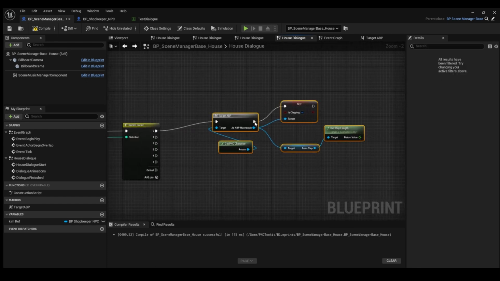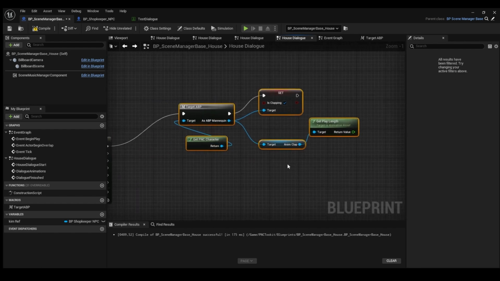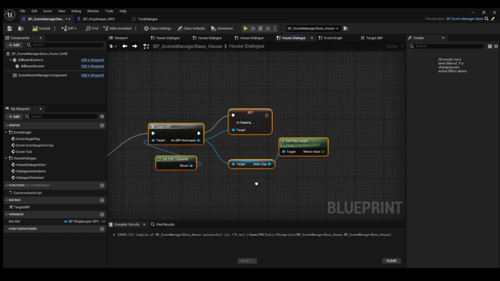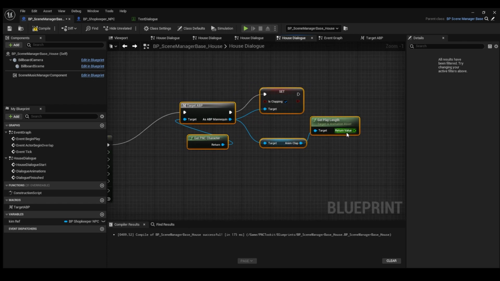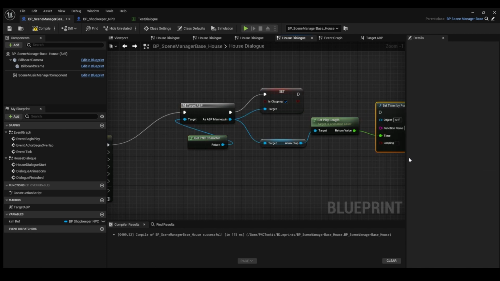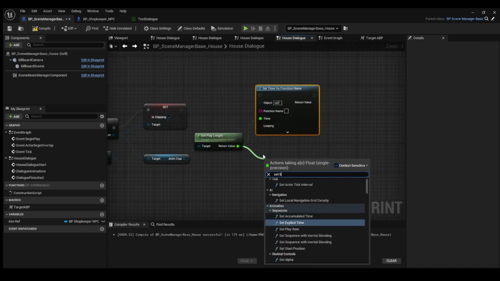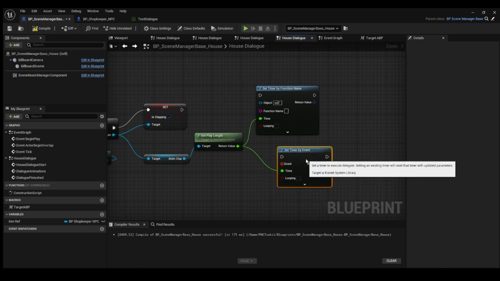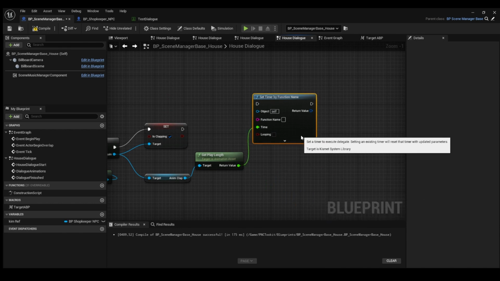So we will be using a timer here to make the blueprints know how long the animation will be and when it is supposed to stop. So we will drag out and search for timer by function name. You can use another one as well called set timer by event. It will also work. It depends on what you prefer, but in this tutorial I will use the set timer by function name.